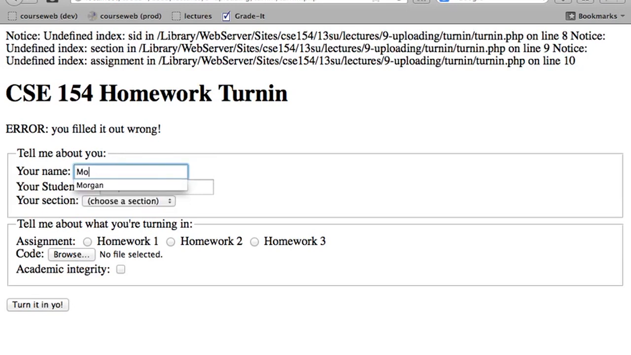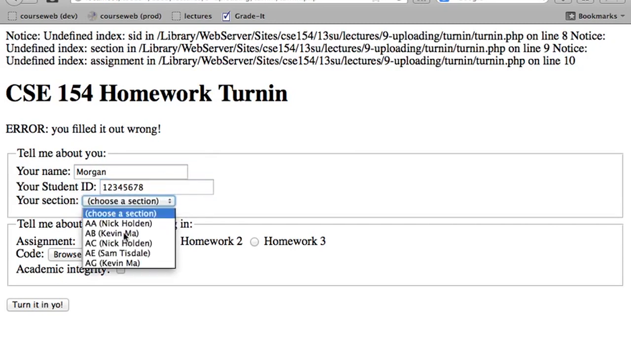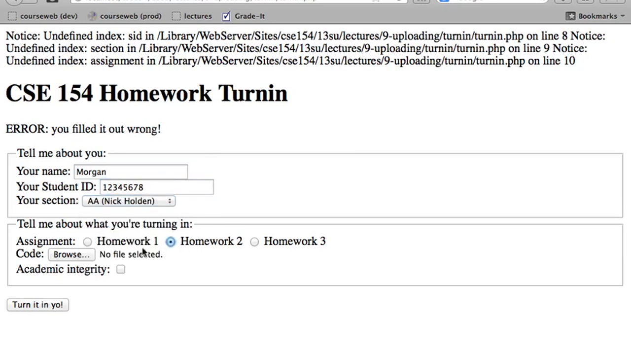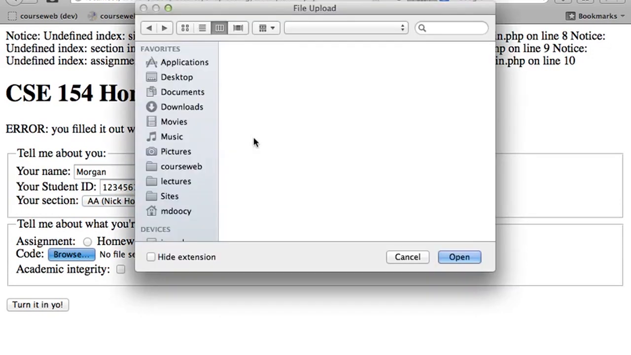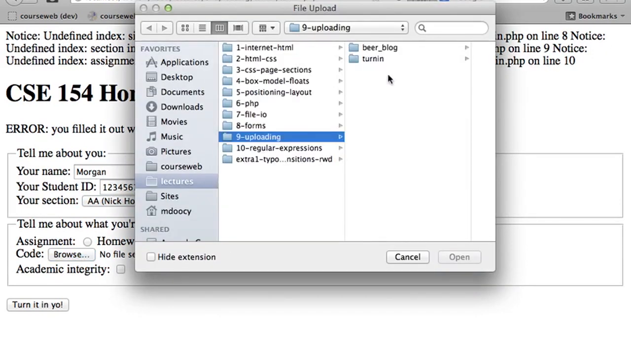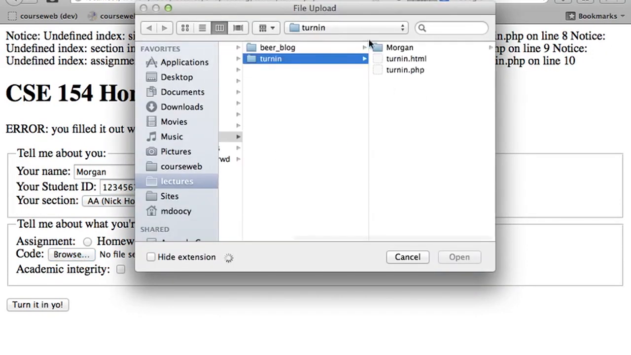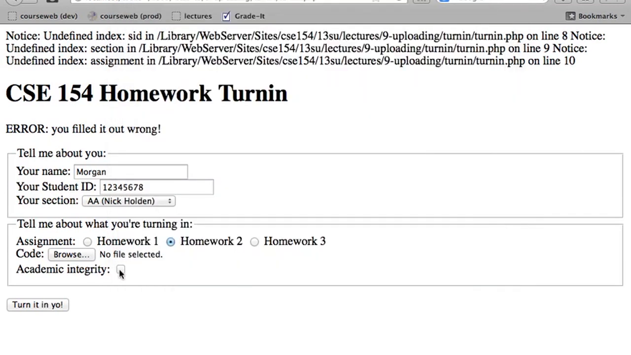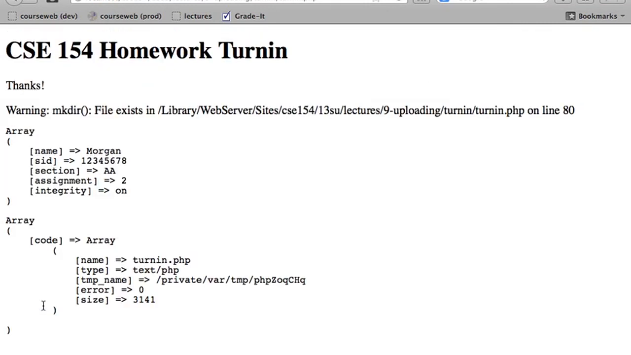Let's just submit something here. Firefox is really slow today. Load a file. I'm going to submit turnin.php. I have academic integrity, so I'm going to turn it in. And it says, thank you, excellent. I was able to accept everything. It passed my validation checks. Excellent.